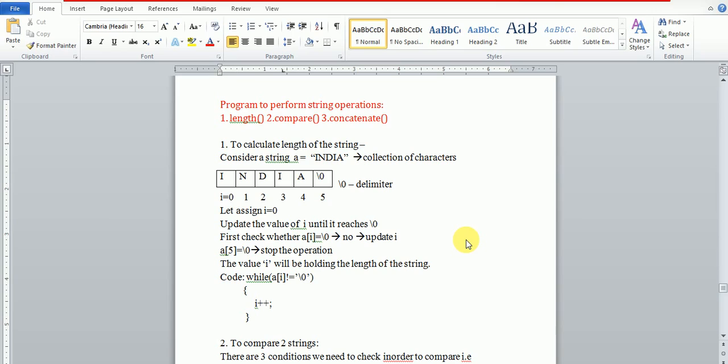So as we know, a string is nothing but a collection of characters. So let's consider a string A, which has a collection of characters, that is India, INDIA. Here each string should end with the backslash, and this is how we are going to represent it in the form of an array. So here there is an index I, so this is 0, 1, 2, 3, 4 and 5.